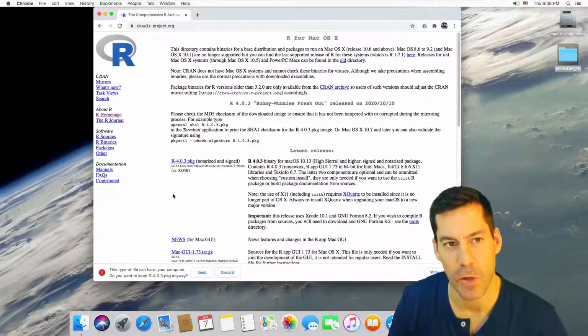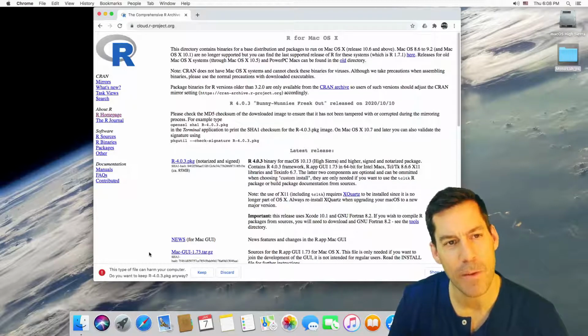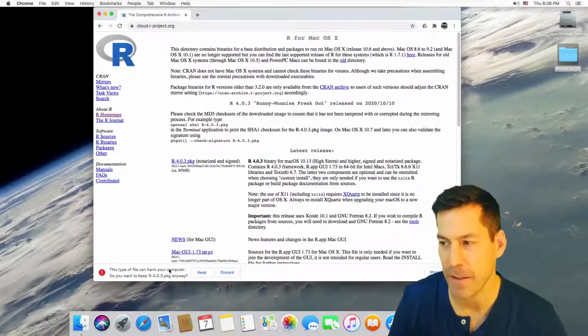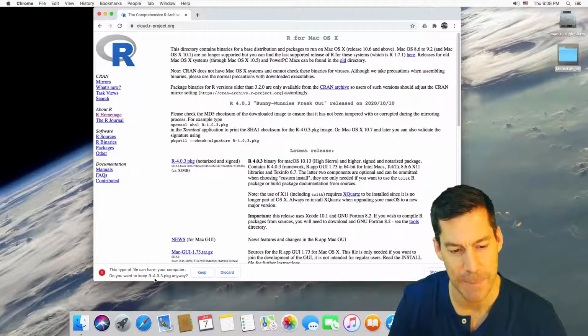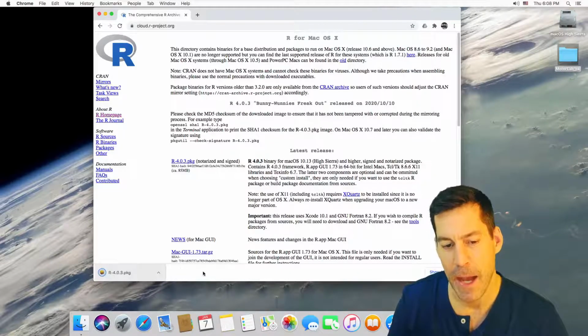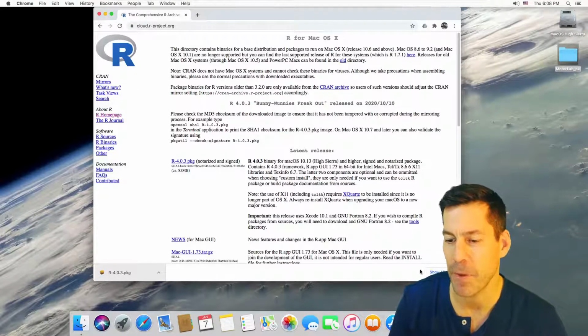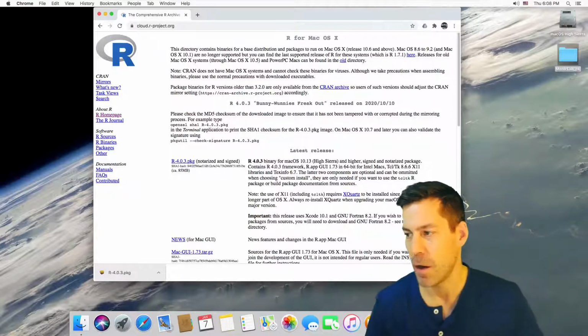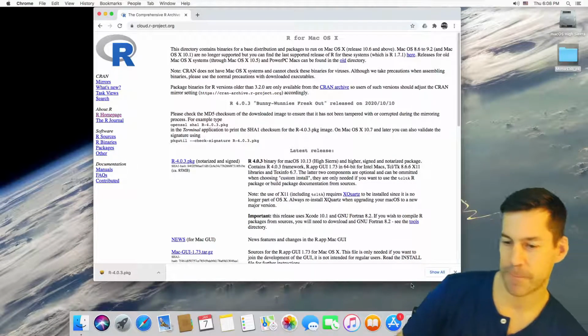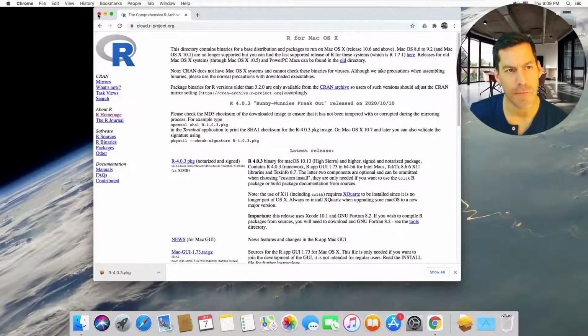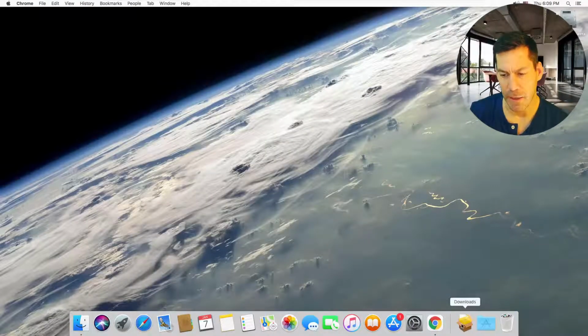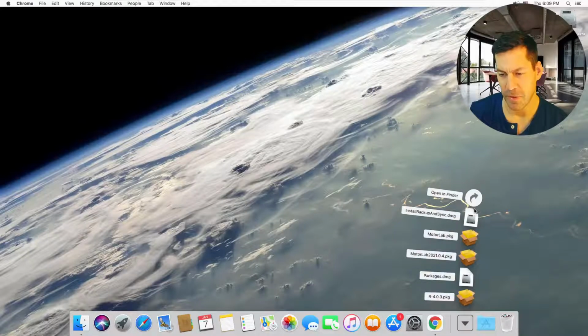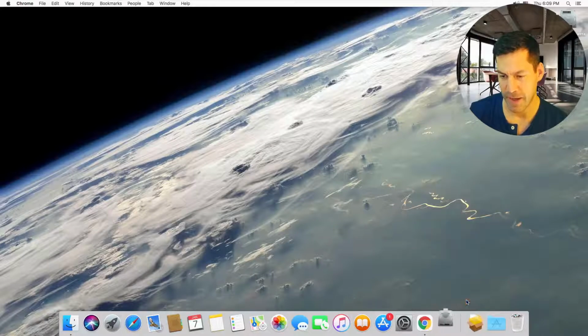Okay, now it's downloaded. I'm using Chrome and it's given me a warning here saying this type of file can harm your computer. Do you want to keep it anyways? I'm going to say keep. You might get a similar warning from Safari and it might put it into a different place, but mine turned up here just in the downloads folder. I'm going to close that for now and click on downloads. And I see we've got a whole bunch of different things, but I want to open up the R 4.0.3 package. Click on that.